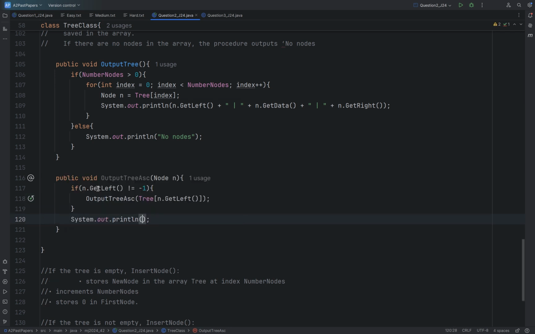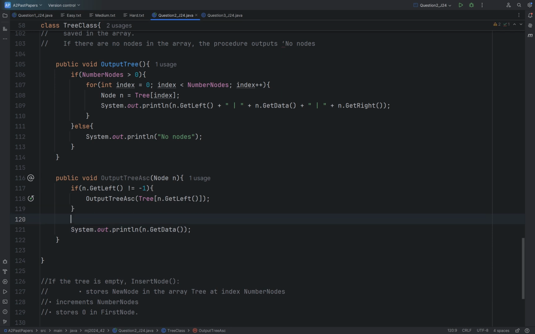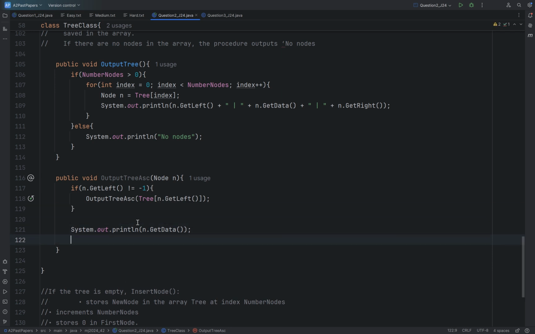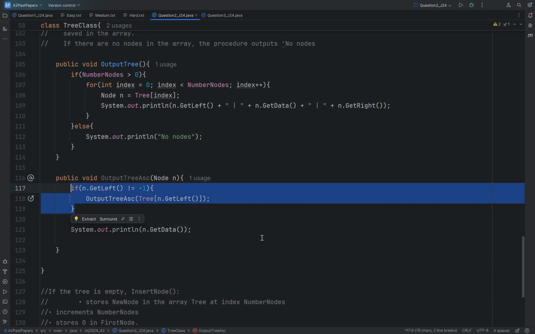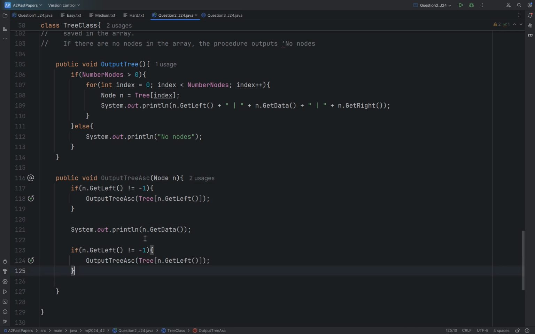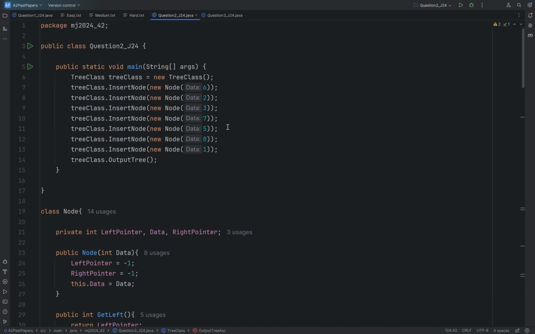Then here, this is where we just output the data. So get data. And then as you can probably guess, we're just going to copy this and change this to right. So let's go get right. And then that's also going to be get right, and I think that should be okay.